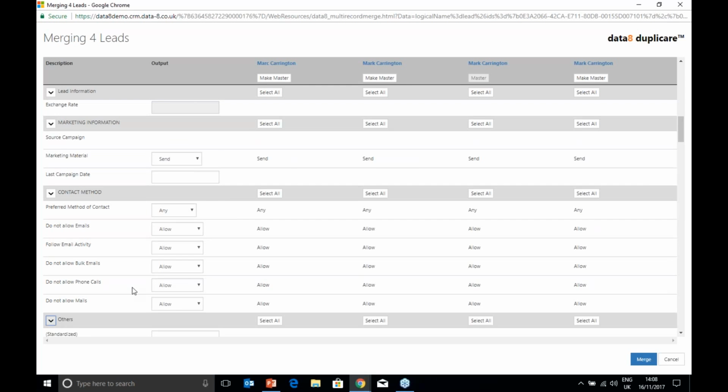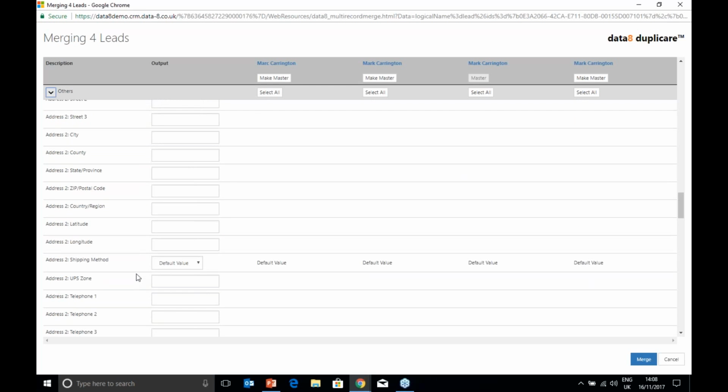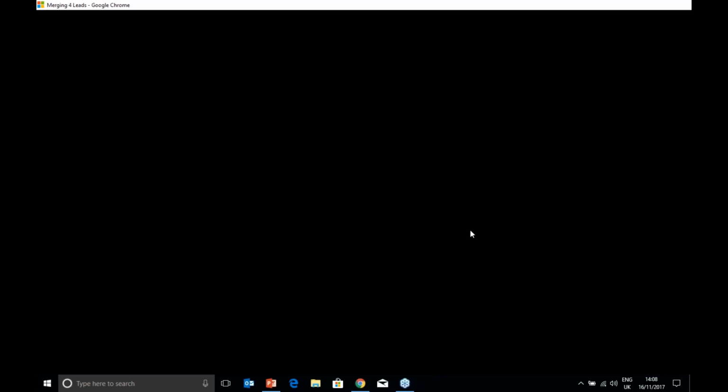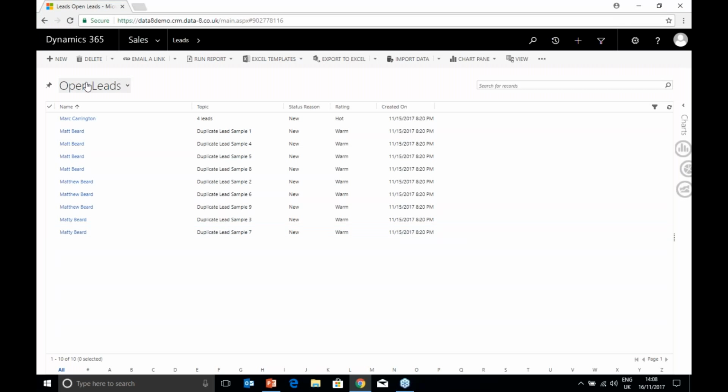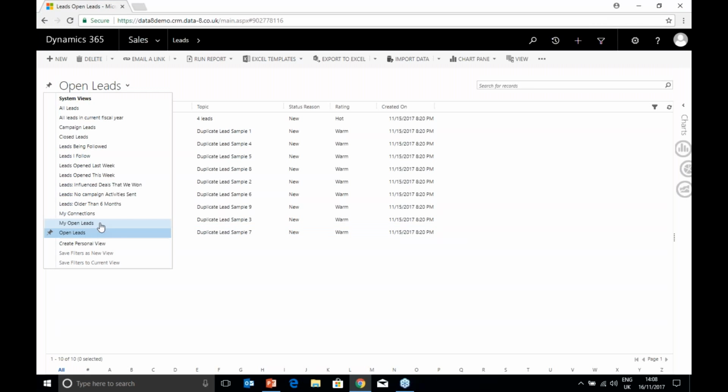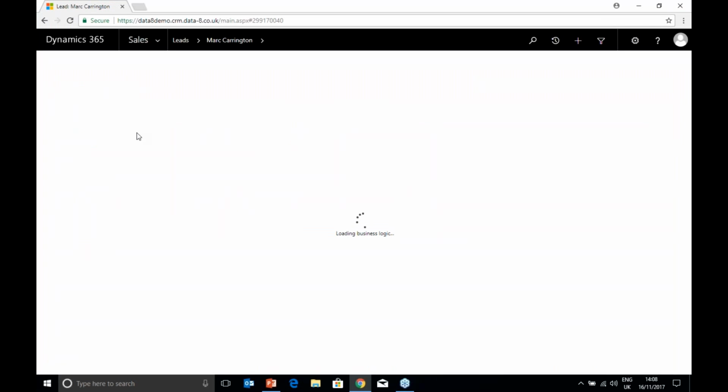So that's now merging all 4 of those leads at the same time. Once that's completed, it will close the window. If I just jump into closed leads to show you, you'll see that the 3 are closed. If I open one of them, you'll see the prompt that you're used to seeing that says this record was merged. So I can now see that it was merged with Mark Carrington.